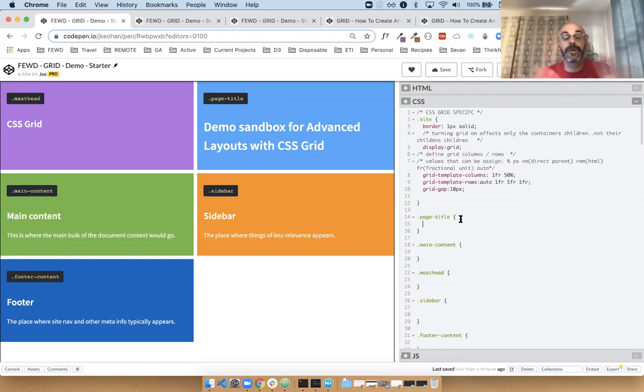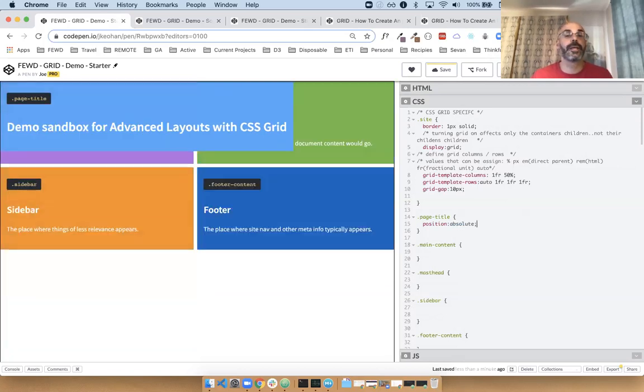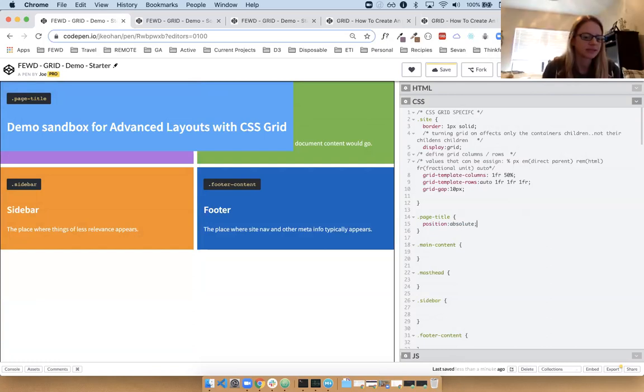How about this? I'm going to show you so I can force this thing to be where I want, and then we'll use CSS Grid to put it in context too. What if I said for the page title, position absolute? It didn't do anything. Oh, it did do something. What did it do? Can anyone tell me what that did? Go ahead, Chrissy. It takes it out of the document flow.